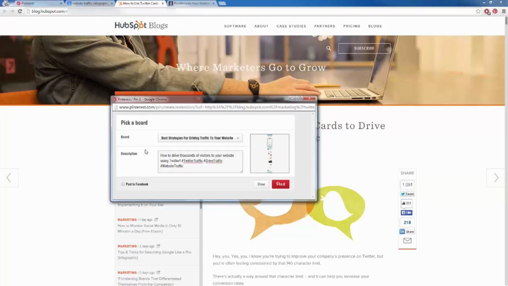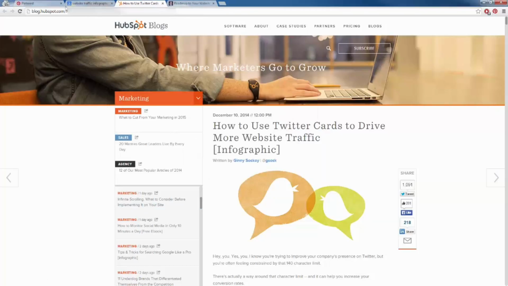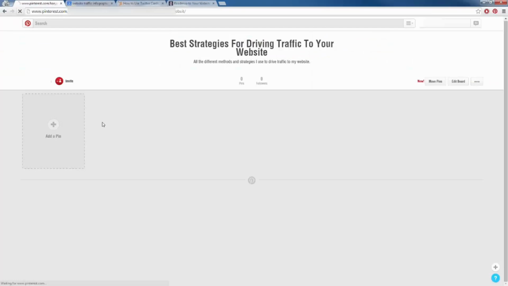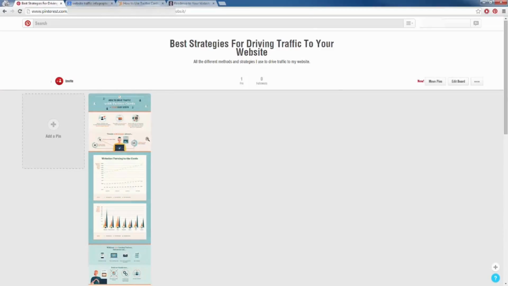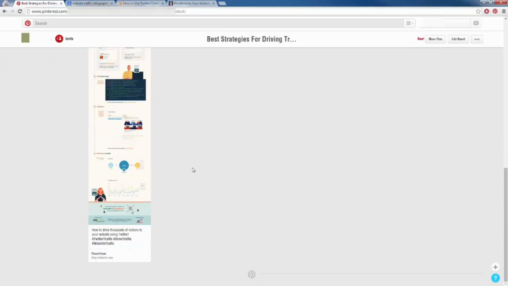So if someone is looking for infographics on how to drive traffic, make sure that you include that in the hashtag, something that they might search, okay? If someone's looking to drive traffic and they search Pinterest, they might search website traffic or drive traffic, or if they're looking to use Twitter traffic, this is going to pop up. They're going to see my infographic, they're going to like it, and they're going to follow my board, okay? So we're going to pin this just like that. And now when we head back to my board and I refresh it, we're going to see that I now have this image inside of my board.